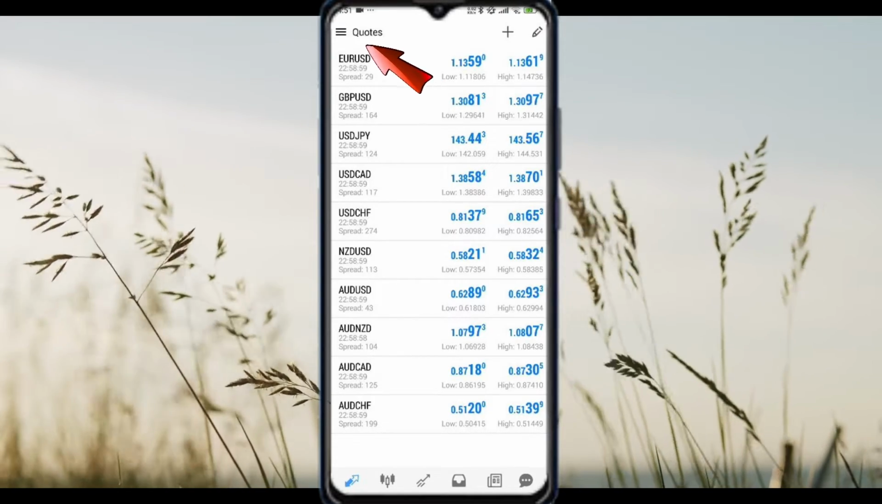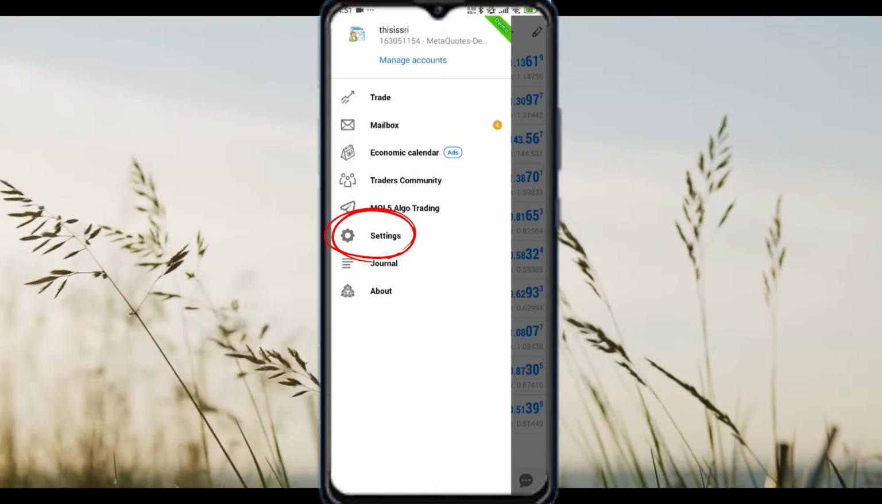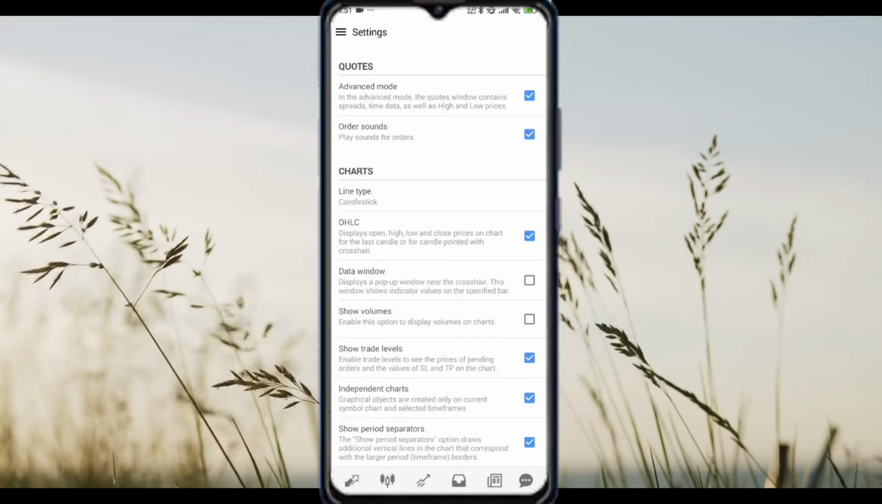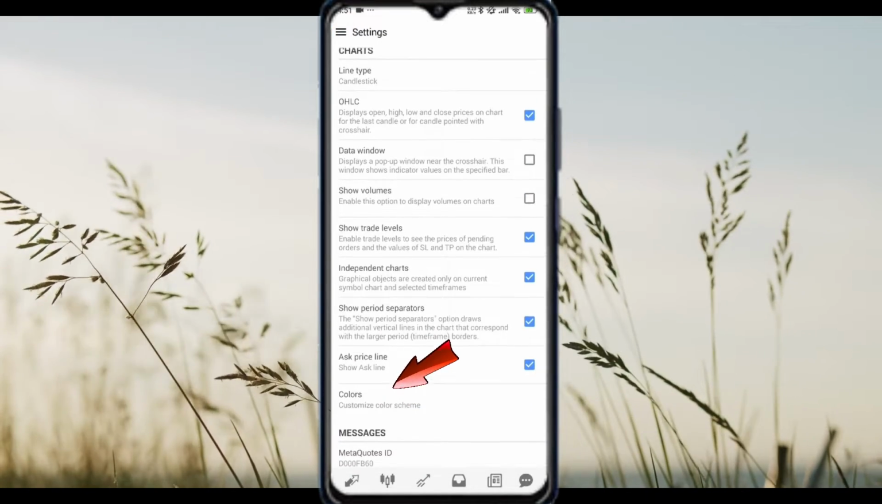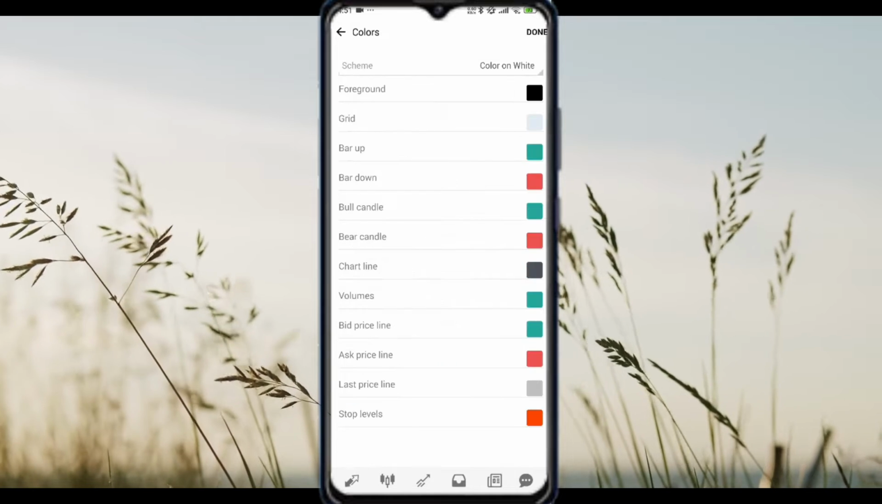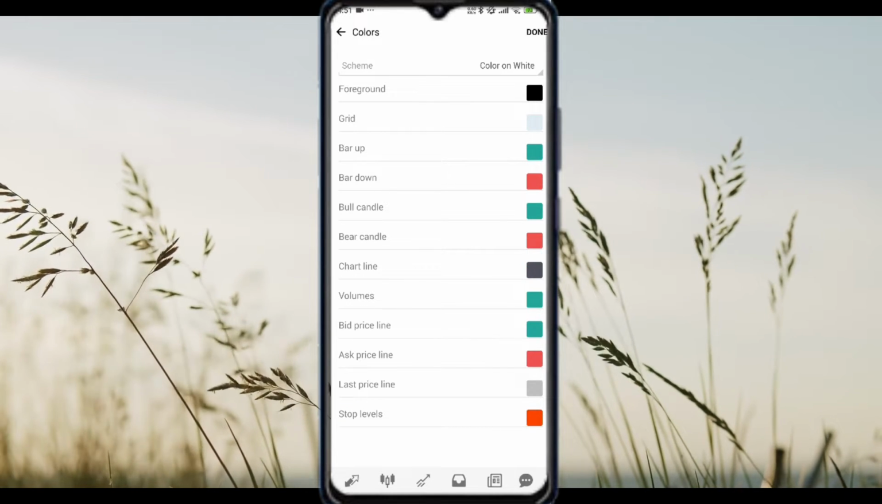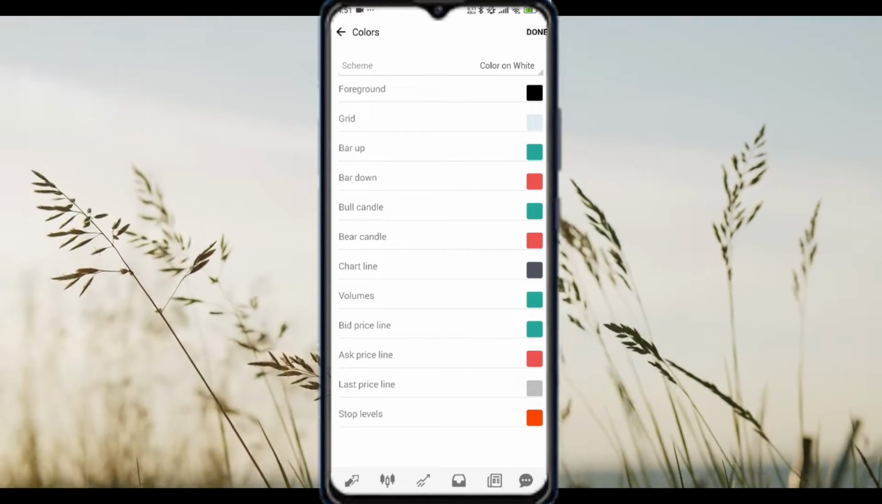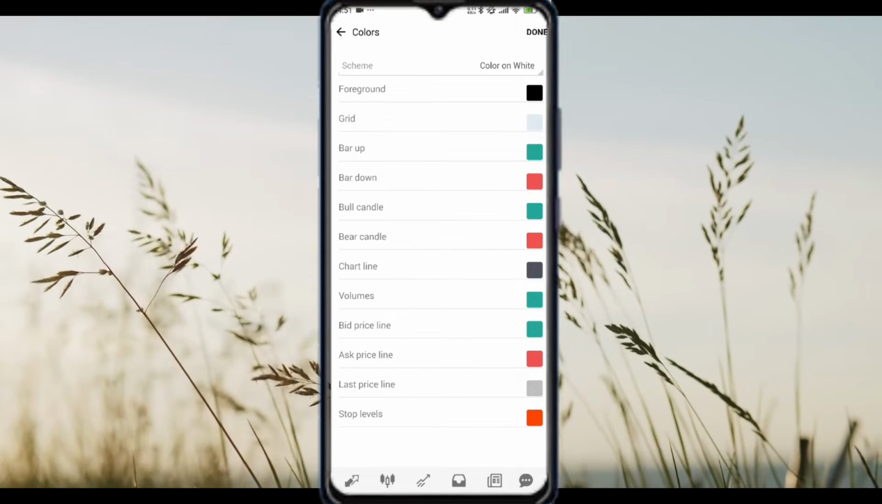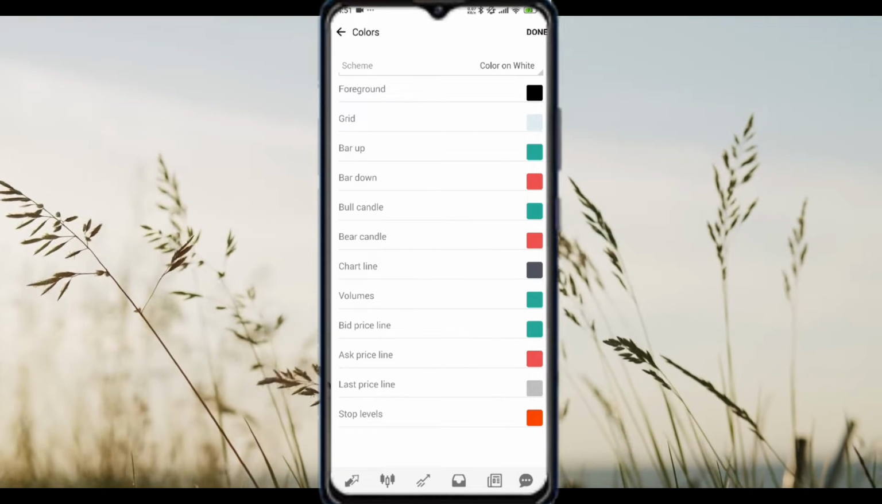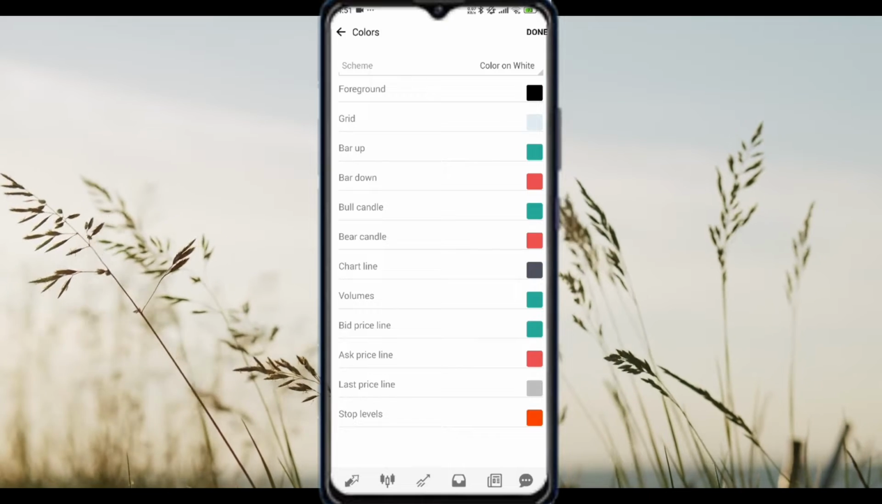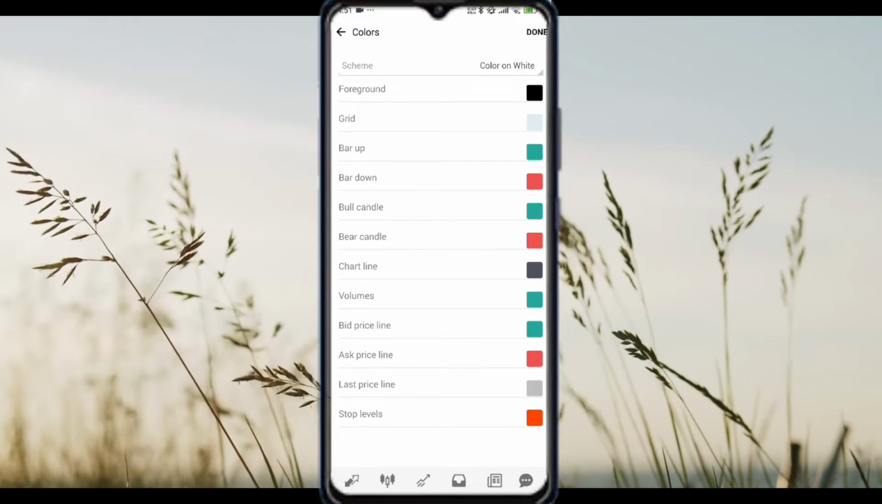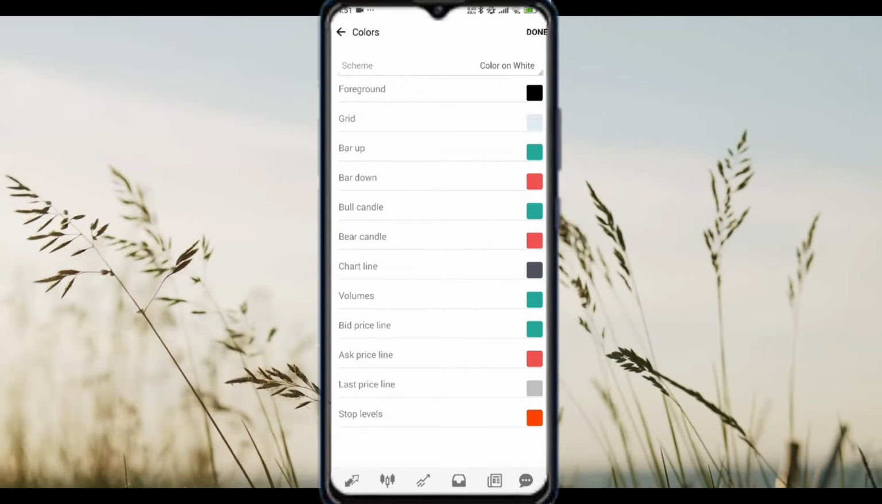Right-click on your chart and select Properties. In the Colors tab, you'll see options to change the background color, grid, and other chart elements. Select a new color for the background, for example black, white, or green, that suits your preference. Click OK to save your changes. Now you have a custom background color for your chart.